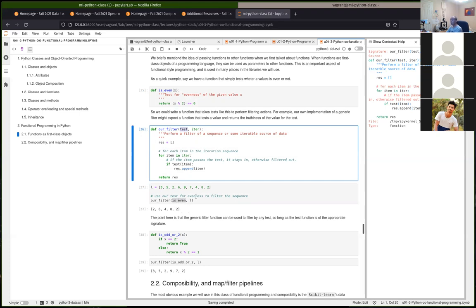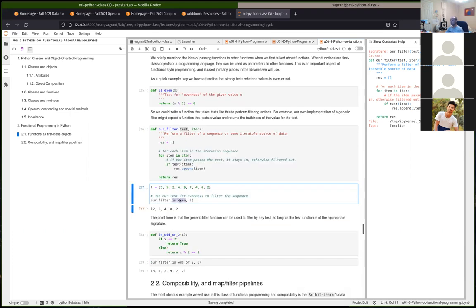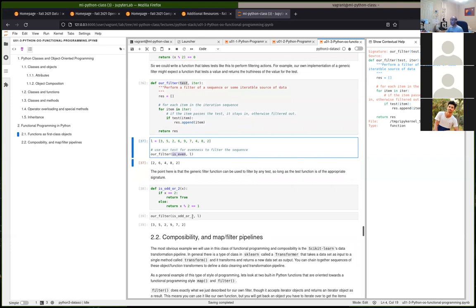The result of calling our filter using the isEven function is that we get a new list that only has the even values. Again, we're passing in a function as the first parameter here, and we can do that because Python allows functions to be treated as first-class citizens. You can pass in functions as parameters to other functions and use them inside of that function. So we can use the same filter, but create a different function to pass in, like is odd or 2. In this case, this function returns true if the value is a 2 or if the value is an odd value. So when we run that function, we get all the odd values, but also values that are 2 in the list.